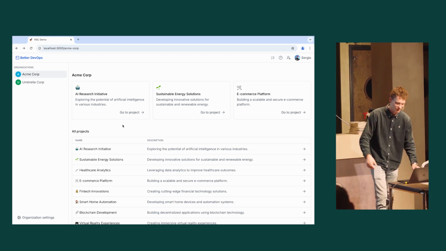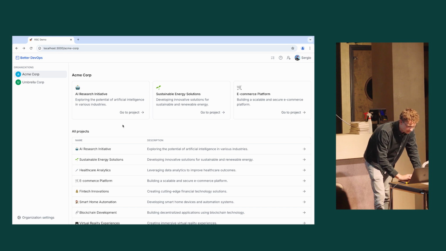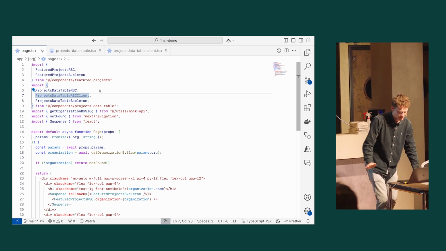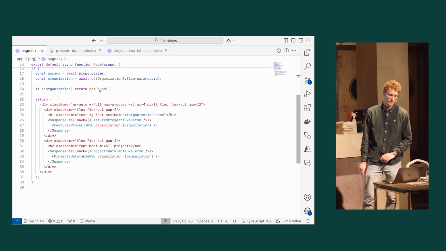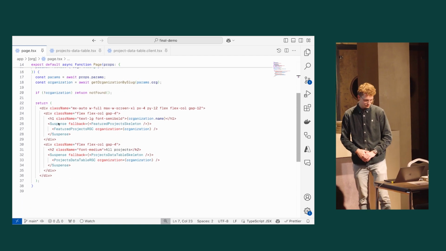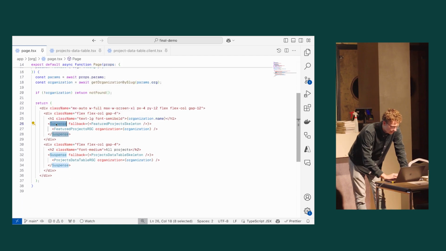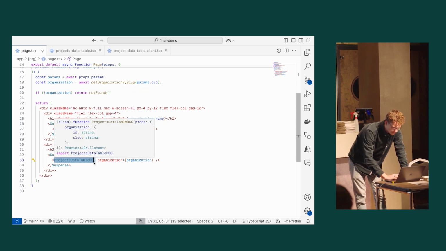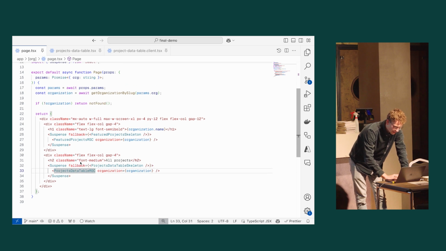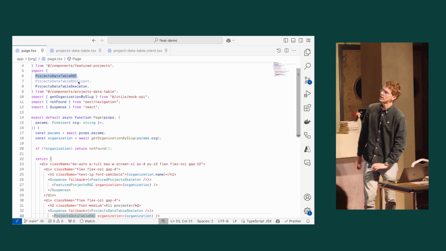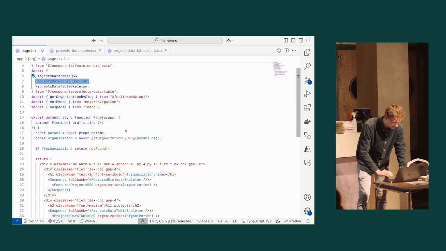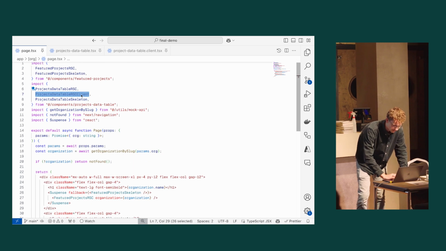Well, we'll need some client-side interactivity for that. So this is the page here, and I'm using Next.js because Next.js supports React Server Components right now. So here you can see we have a suspense boundary with the featured projects, and then we have this projects data table. And I also created a different data table. Is it visible? Okay, yeah, it's quite visible. I also created this client one.